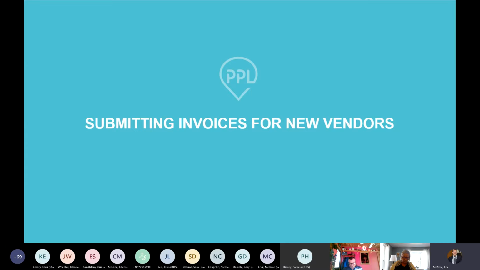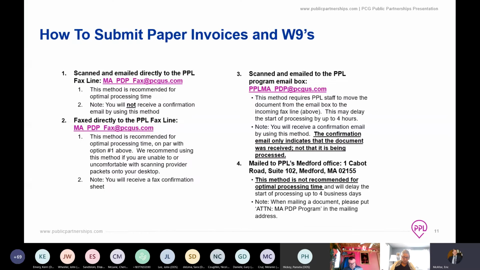So you've gone ahead, you've created the new vendor profile in Portal. That's a big step. You have a W-9, you filled it out, you're all ready to return it to PPL. This slide here outlines how you can send documents over to us. And so if you have a W-9 ready, you can use one of these 4 methods outlined here. When we get to paper invoices, you can also send paper invoices to us via one of these methods outlined here.